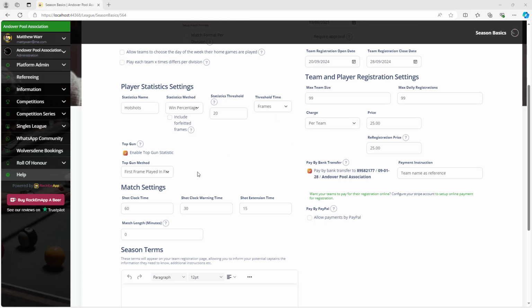We'll then move on to the match settings, where you can configure your shot clock and your match clock. These are completely optional. Captains have the opportunity within their mobile app to jump straight to a shot timer that gets pre-configured with these settings. If you don't use the shot clock, you can ignore them. And we've also got the match length option in here as well to determine how many minutes that match is.